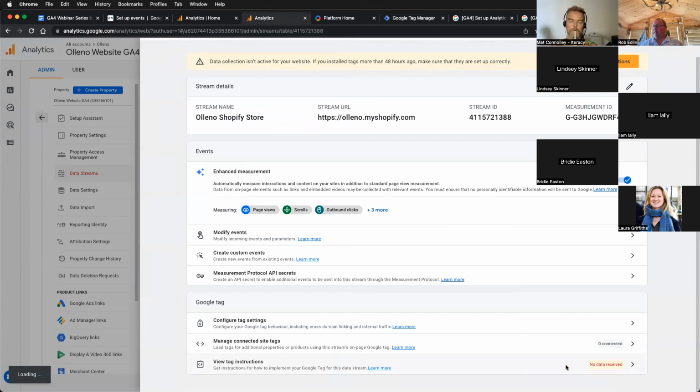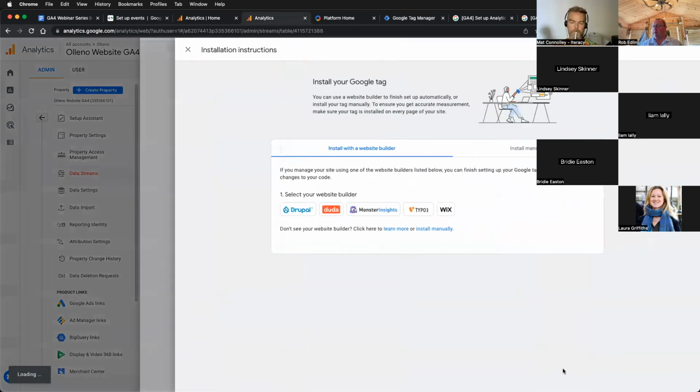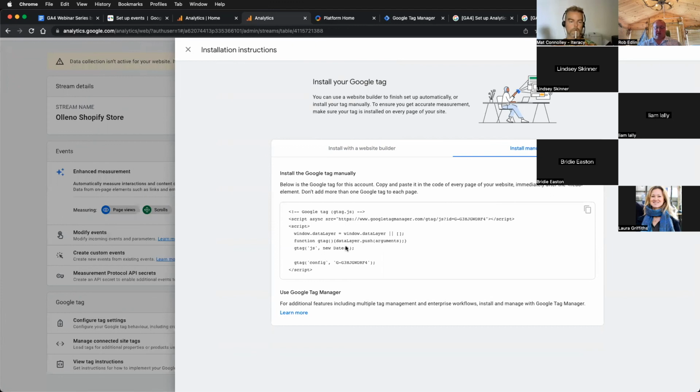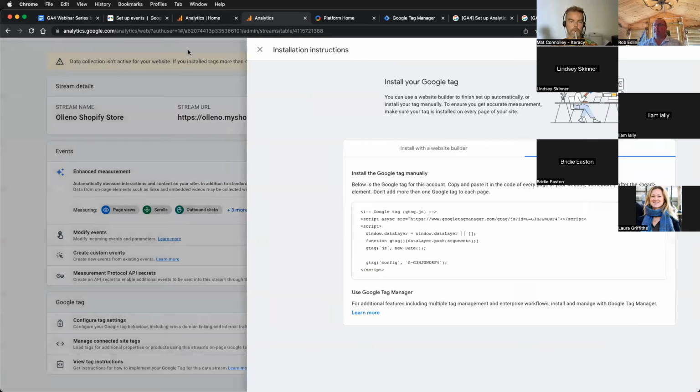So again, if we go into the tag instructions there and install manually, you might only have the opportunity to put this one piece of code into the booking system. If that's the case, then modify the events in GA4, set them up yourself. But the preferred method is to use an application, use Google Tag Manager, or get a developer to hard code the event for you.